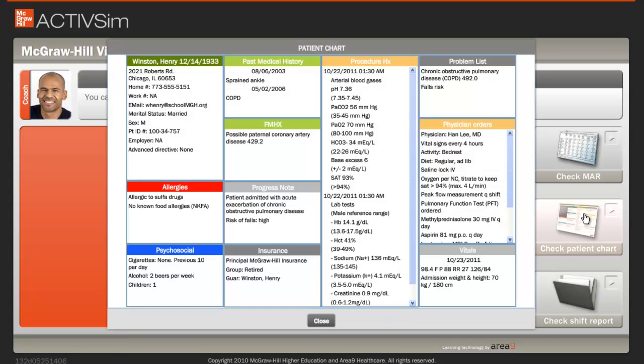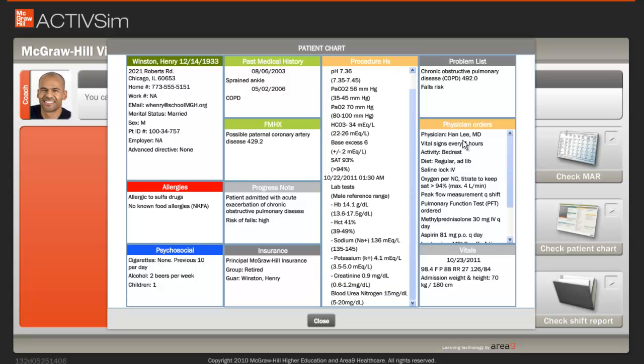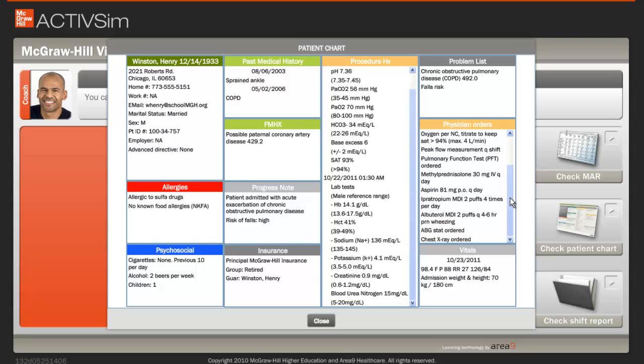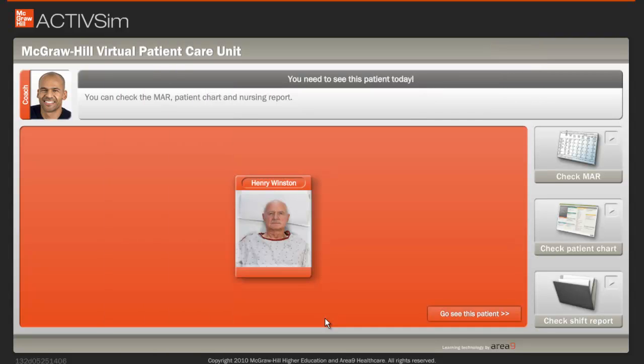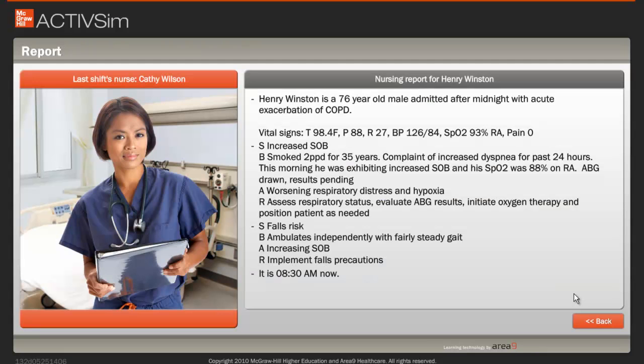We can check our patient's chart. Please note that there are scroll bars here within the chart, within our procedure history, and also our physician's orders on the right-hand side. The last item here is our shift report. We have all of our patient's vitals here, and we are using an S-bar framework. The shift report also tells us that for this simulation, we will be entering the room at 8:30 a.m.